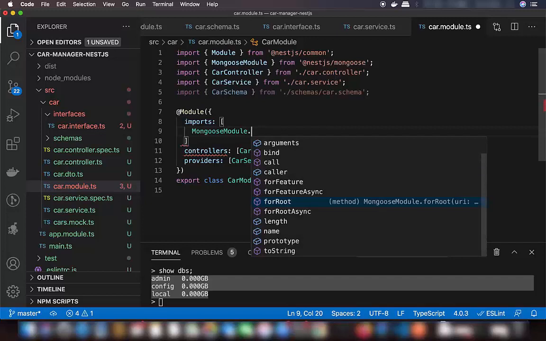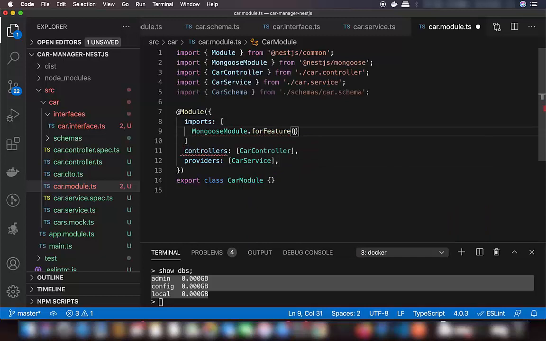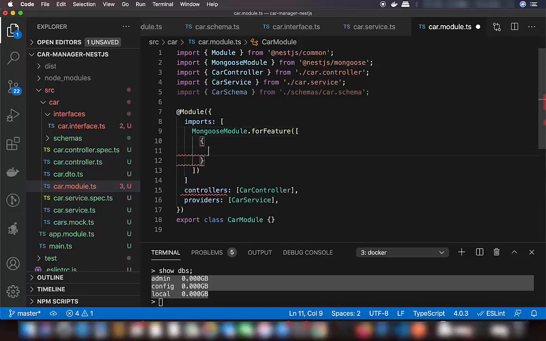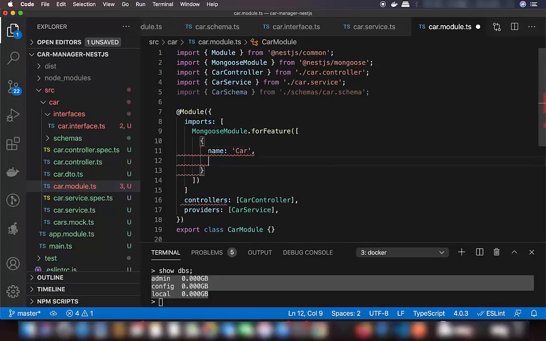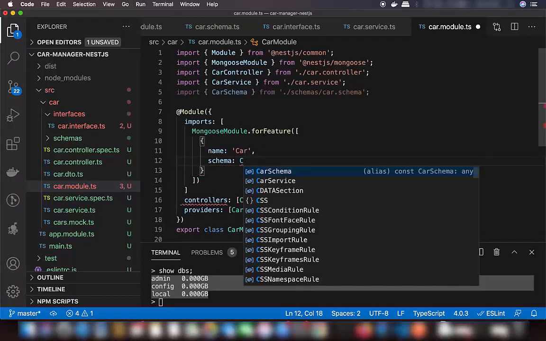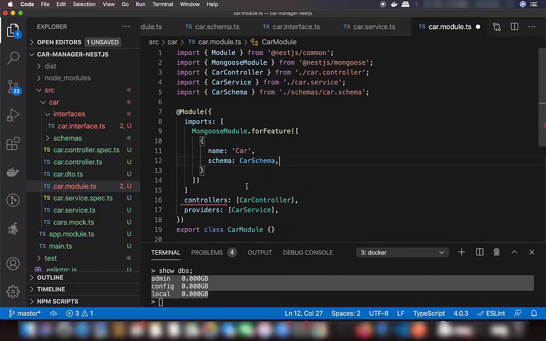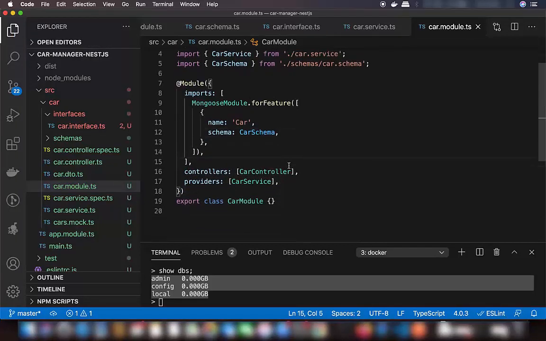Then inside Mongoose module you need to use the forFeature method, and as the parameter for forFeature we need to add an array. The first element here will be the name. Let's say name is car in our case, and the second argument here will be the schema, which is the car schema we have imported. Also add the comma here, and we can resolve all ESLint problems. Hopefully it's going to work.